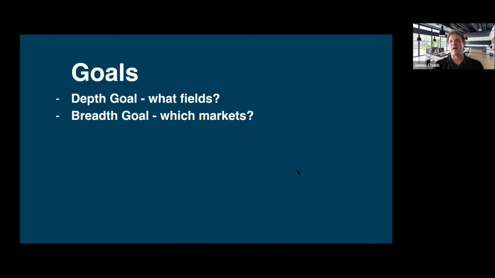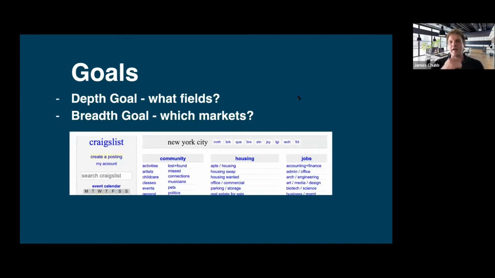What year was the business founded? How many employees do they have? What products or services do they offer, that type of thing. And also the breadth goal, in terms of which markets you are going to go through. You can have every possible listing available, but often it's a good idea to think about that strategically, because you may not have the resources when you're just getting started to cover every market.